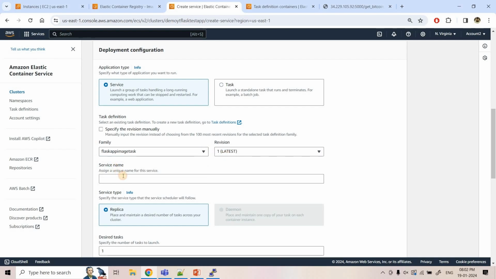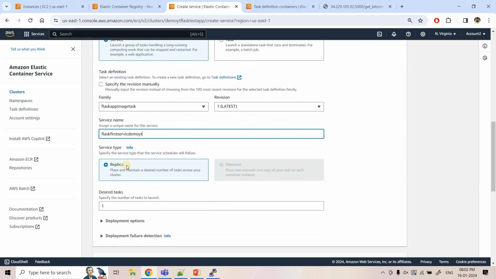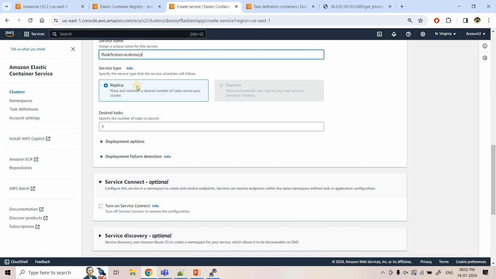Now we need to choose the service name. What name can we give? Flask first service demo YT. Some random name I have given. Service type replica, let it be fine. And then desired tasks, I am keeping 1. That means this service should run at least one task.